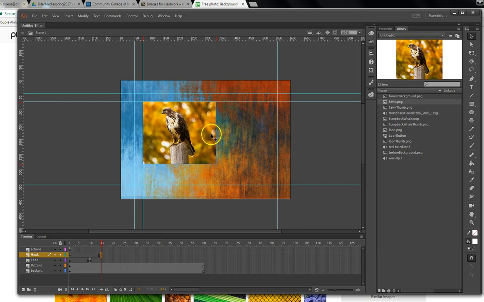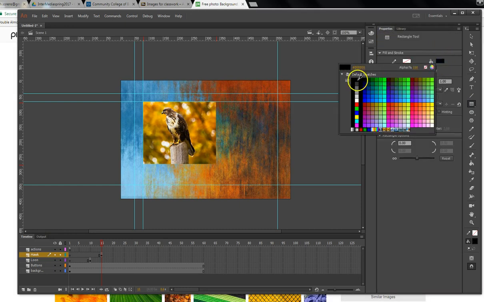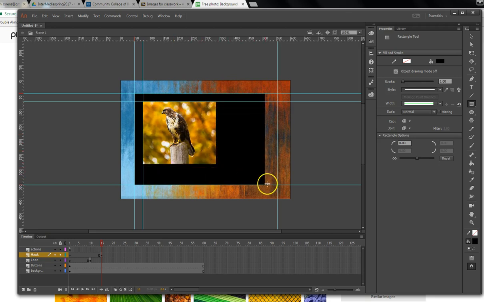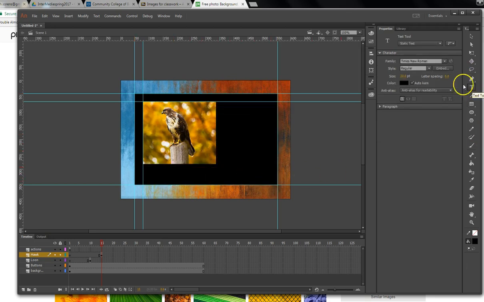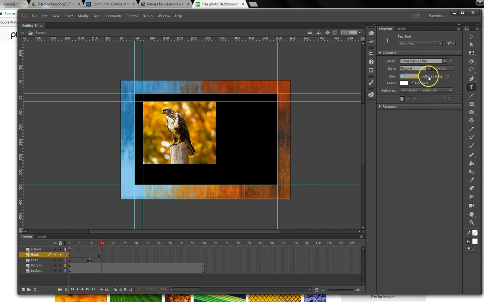Okay, so now that I set up my guides, I can also work with the rectangle tool. So let's go to the rectangle tool, go to properties, make sure this is set at black, okay, and it is no stroke. So I'm going to go in the upper left hand corner, I'm going to click and drag and make that box.